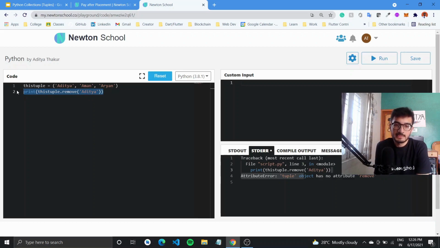So when we create these tuples, what we do is assign values. This is called the packing of a tuple, and in Python we are allowed to extract these values back into variables. This is called unpacking. How to do this unpacking?